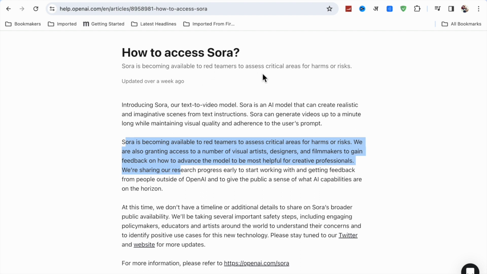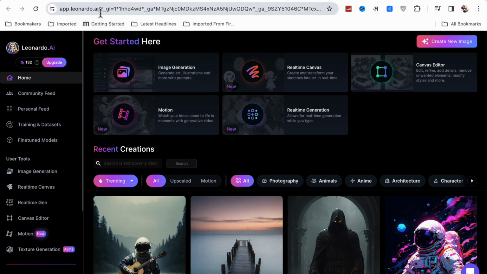available to red teamers to assess critical areas for harm or risk, and also a number of visual artists, designers and filmmakers to gain feedback on how to advance the model to be most helpful for creative professionals. Now as you know, this is not available for everyone. You can use an alternative to this Sora AI. It is Leonardo AI.